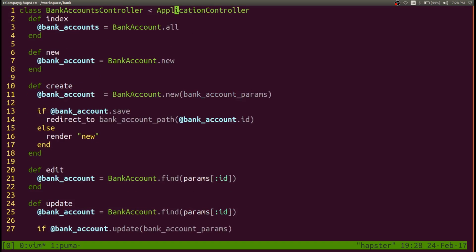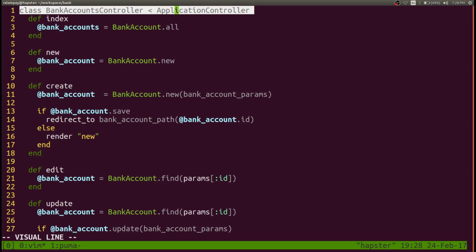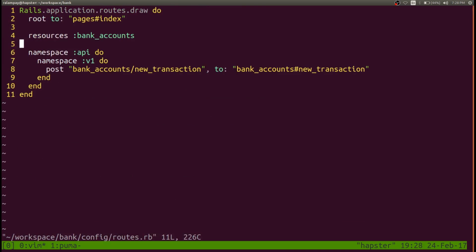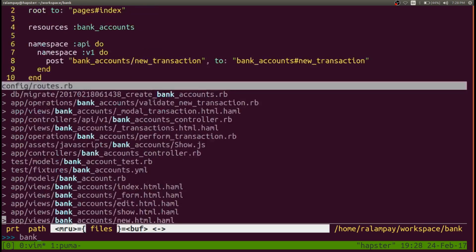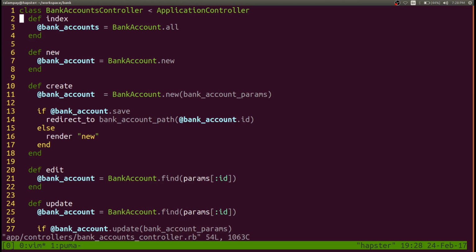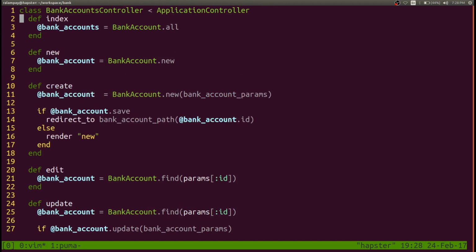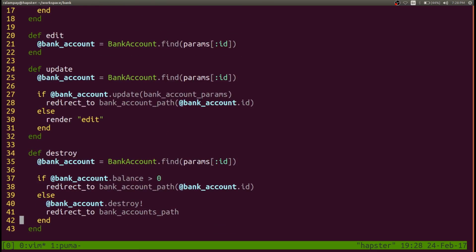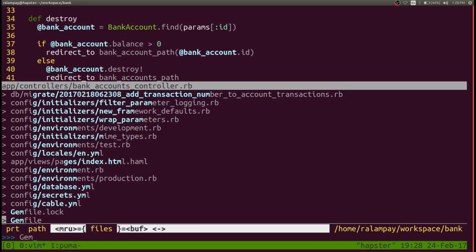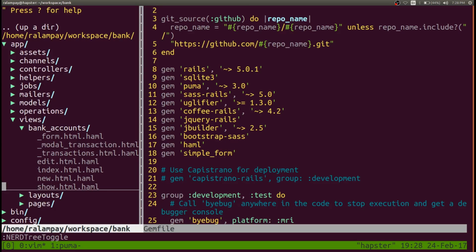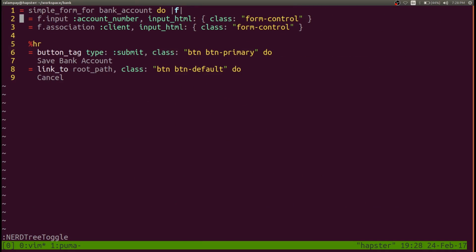Right. Okay. So what we did right here is we defined a resources bank accounts, which defines the necessary paths for our CRUD function. In our controller, we programmed all the necessary functionalities for creating, reading, updating, deleting a bank account. And we used a new gem called Simple Form that allows us to simplify the way we generate forms by simply specifying f.input followed by the field name for a given object that's bound by this particular form.